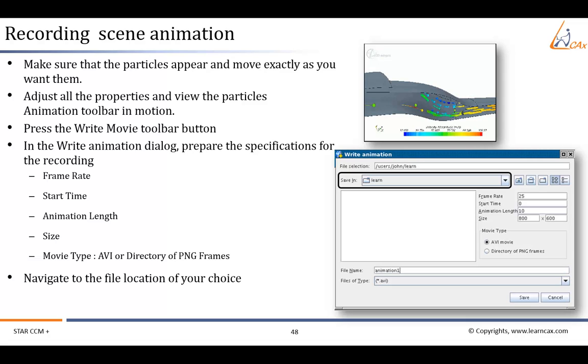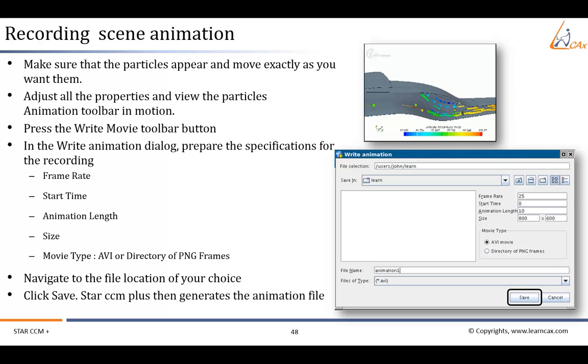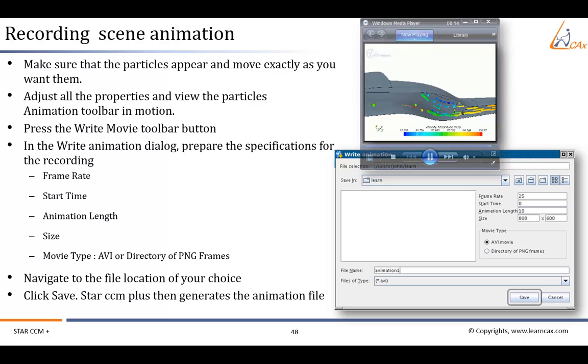For an AVI movie, enter a file name as you would for saving any other file. Click Save. *CCM Plus then generates the animation file. The .png files can then be animated with your media program of choice. The .avi file can be played in a typical Windows media player or its equivalent in Linux.